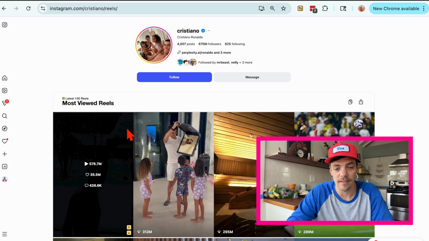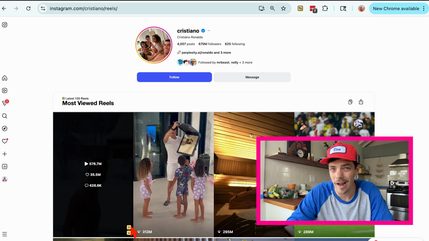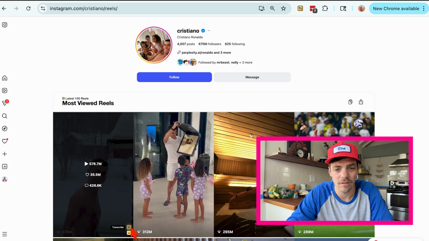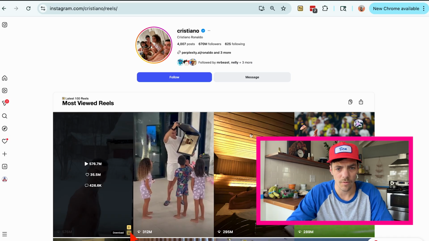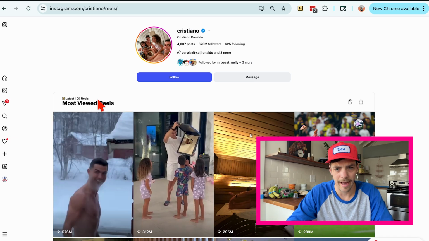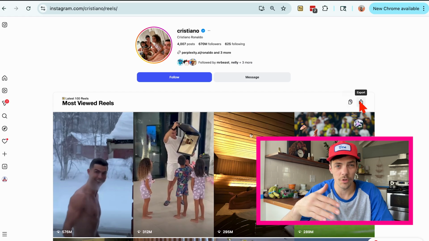But within SortFeed itself, you can take a few action steps. I'll show you right here where you can transcribe the video itself, and then where you can download it. A lot of times you need another third-party application to download a video, but you can do that right here. And then right up here in the top right, you can export these 100 items as well. And like I said, you can also sort it by likes, comments, things like that.